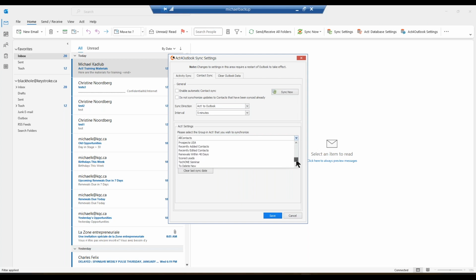They can create their own group in Act, and then those groups will show up here, and that specific group will then synchronize to Outlook, not the whole database. Okay. This option here, clear last sync date. So if they ever want to do a refresh and just sync everything, they can click that.